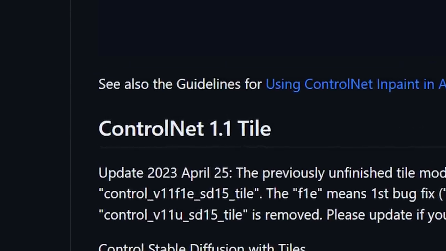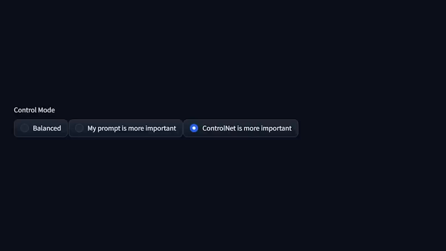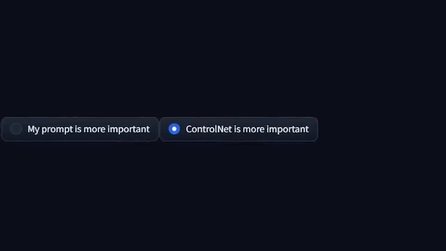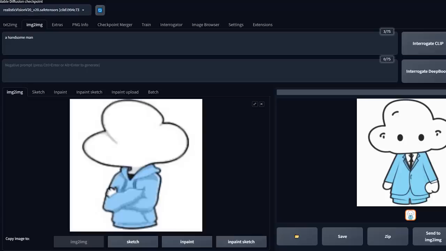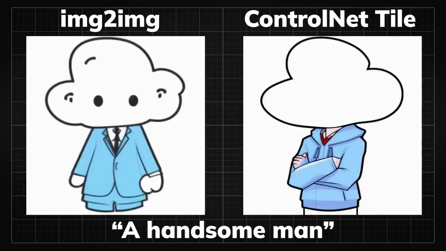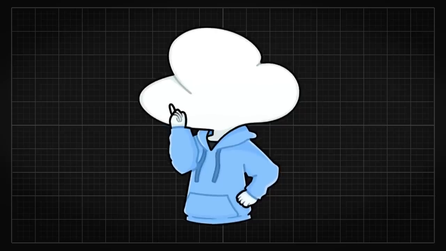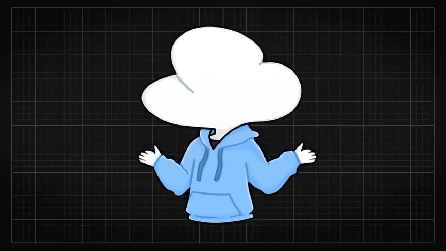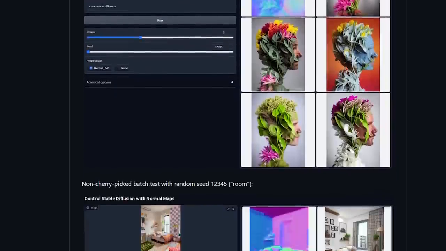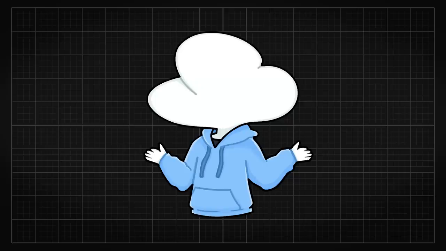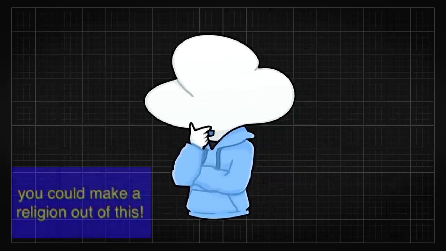ControlNet Tile solved this problem by identifying and increasing the influence of the semantic target and also decreasing the prompt influence on subjects inside the images that are not related. So you can see that a handsome man prompt doesn't influence the upscale of these image tiles. It is a very big brain idea, and it is still in development. And this is just the first official follow-up of ControlNet 1.0, already with this many new things added to ControlNet. We can make a religion out of this.